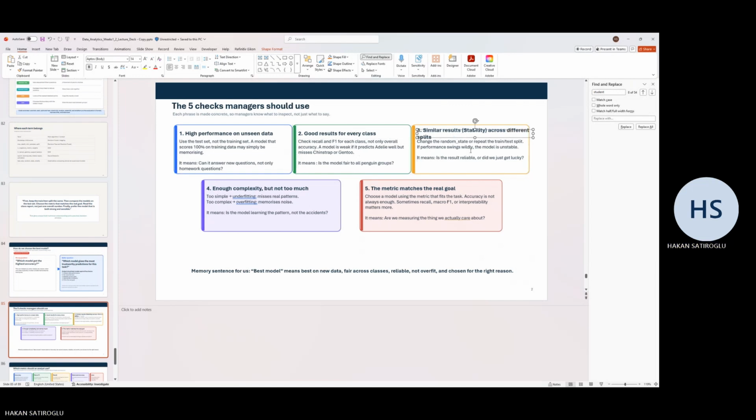So similar results across the different splits are important. Change the random state or repeat the train test split. If it performs differently, then the model is unstable. As you see, the neural network results were about 97 to 98, all of them were okay. So it means, is the result reliable, or did we just get the result because of luck? This is the stability.